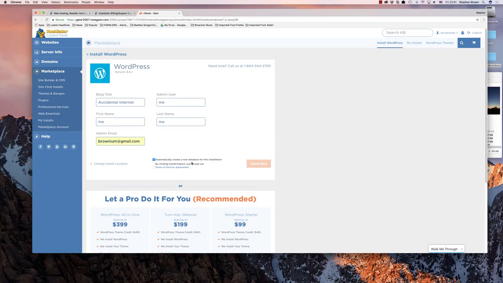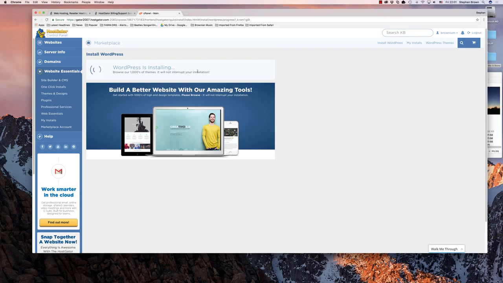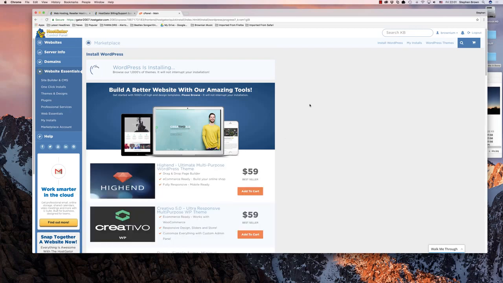So, automatically create a new database. That's going to be automatically selected, and you want to leave that alone, and you want to agree to the terms of service, and then install now. That will begin installing, and it just takes a moment as the wheel spins around.